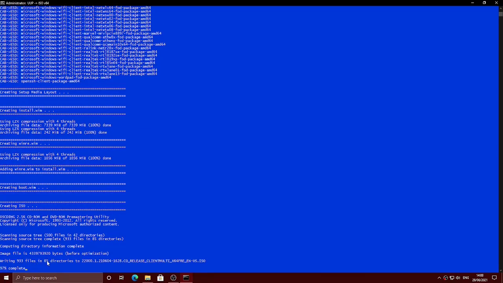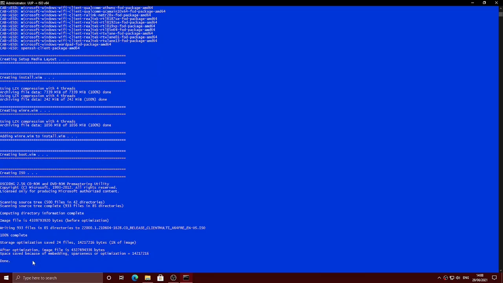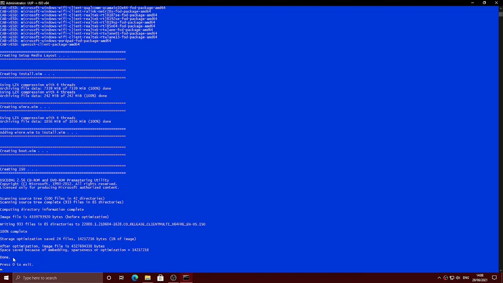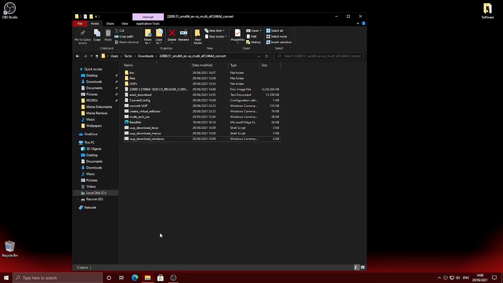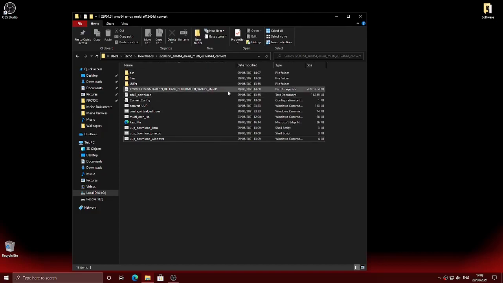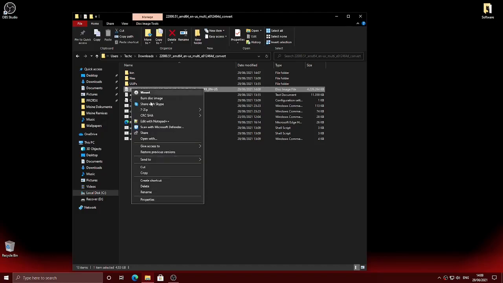As you can see, the ISO creation is now almost finished. There you go, it says done. And now you can press 0 to exit the program. And as you can see, there is your Windows 11 ISO file. You can do whatever you want with it. You can put it on a DVD or a USB stick, for example.